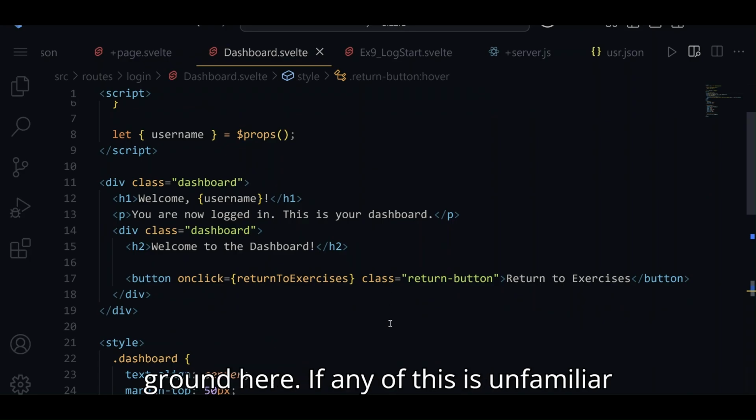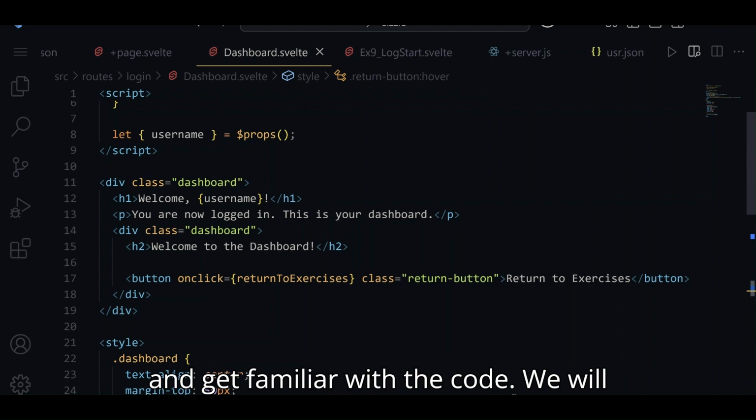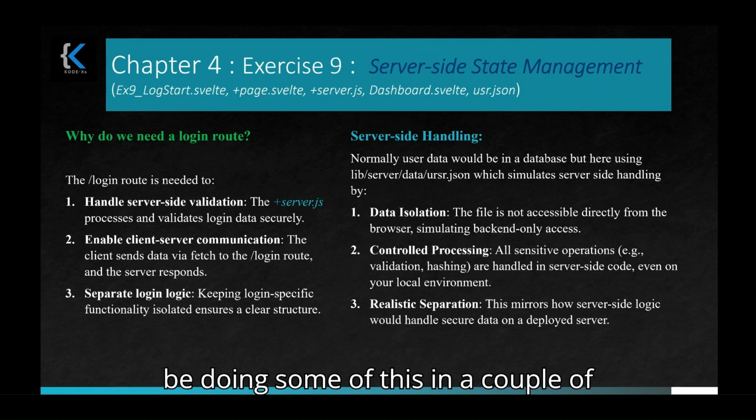If any of this is unfamiliar to you, I suggest you replay the video and get familiar with the code. We will be doing some of this in a couple of challenges.